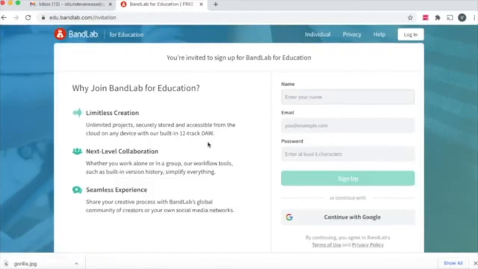Ms. Vanessa has been kind enough to allow us to use her email address just for this demonstration. So what you're going to do is, when it says your name, type in your name. So I'm going to type in Vanessa Obunde. Then for the email address, just type in your email address if your parents have allowed you to have one, or use your parents' email address, whichever one is accessible to you. Vanessa@gmail.com.